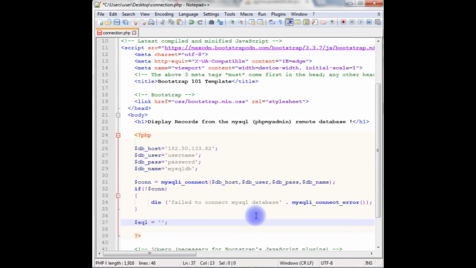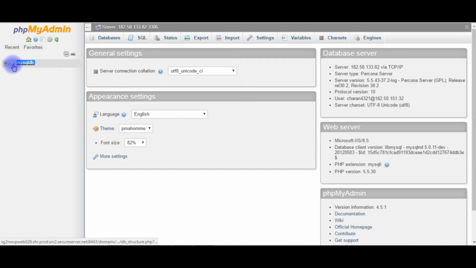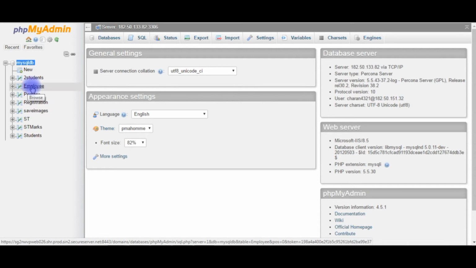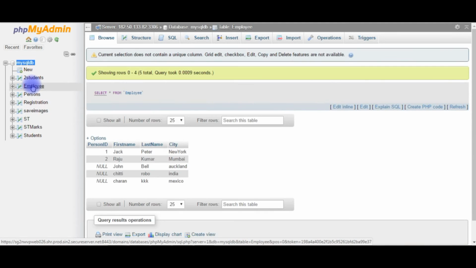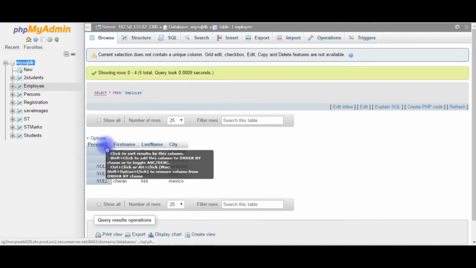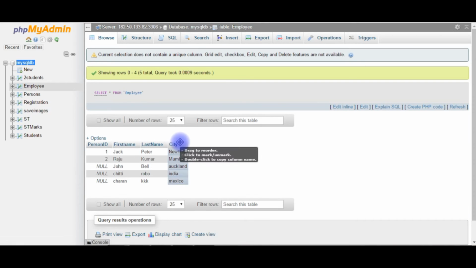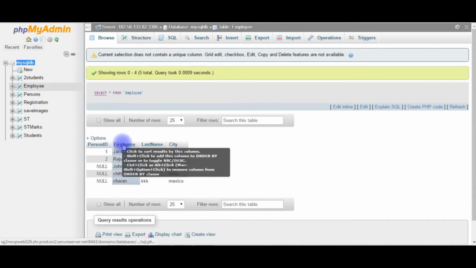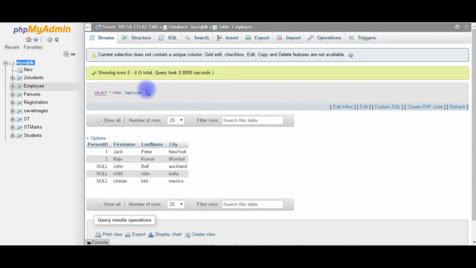In the select query statement, we have to mention the table name. Let's go back to my phpMyAdmin. We'll check the table name and the column names. Here, MySQL DB is the user database. I'm expanding this user database. I'm using the employee table for this example. It browses the employee table, and this employee table contains four fields: personality, first name, last name, and city. But I'm using only three fields from the employee table: first name, last name, city. Let's go back to the code.